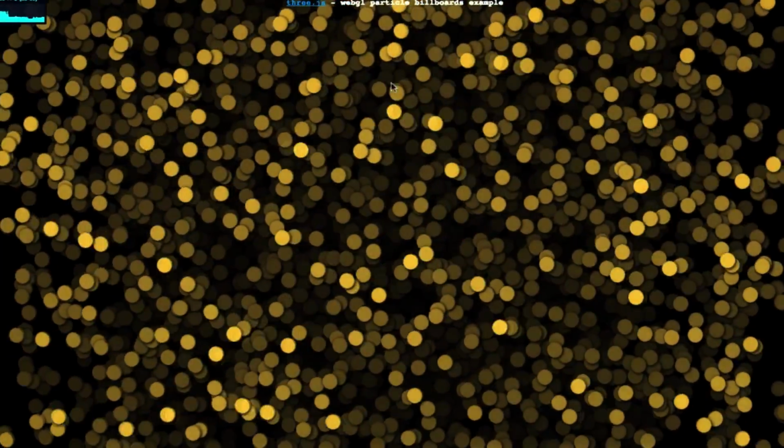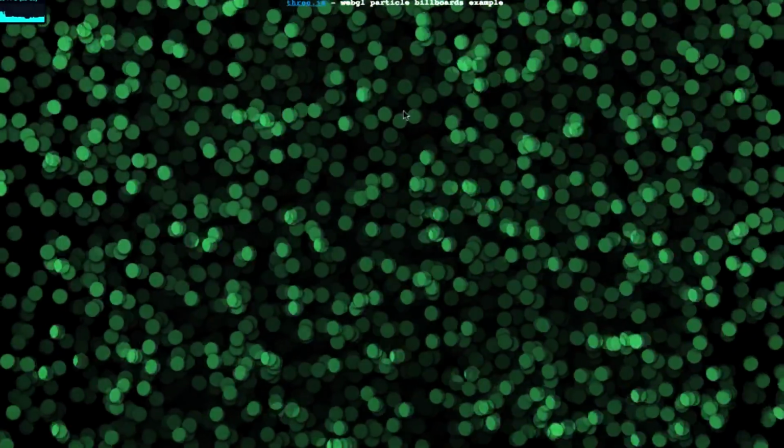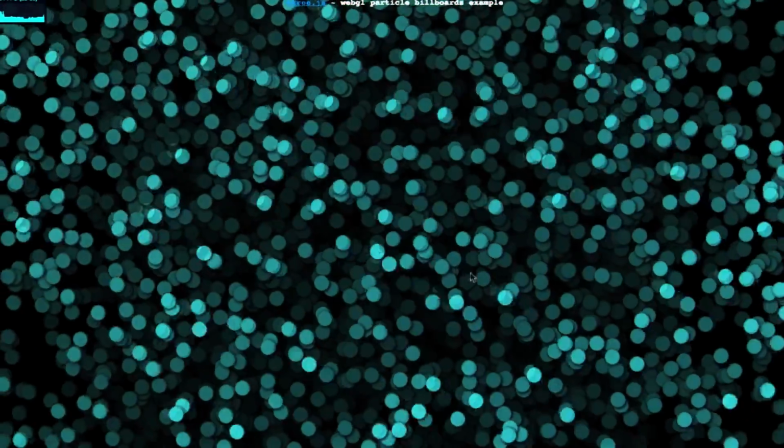You can then apply a texture with an alpha channel to get an interesting look. By using transparency mapping, you can put whatever you want on a particle. Here are a bunch of dots moving around.